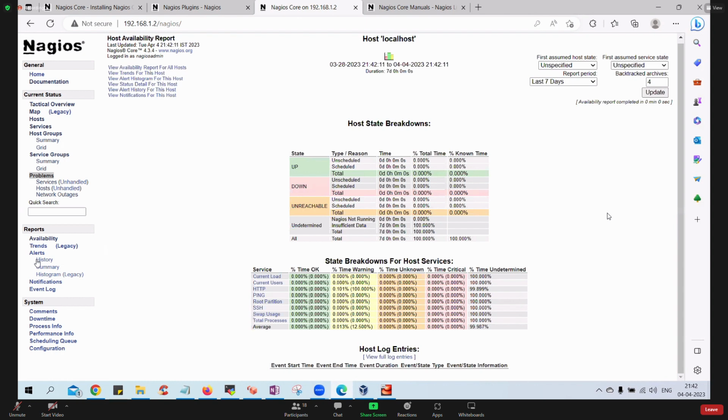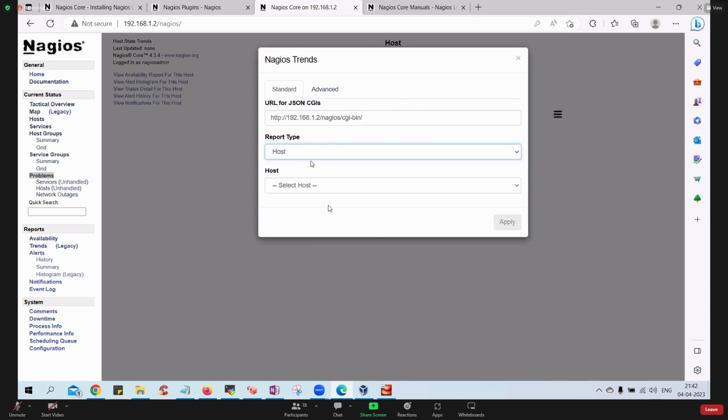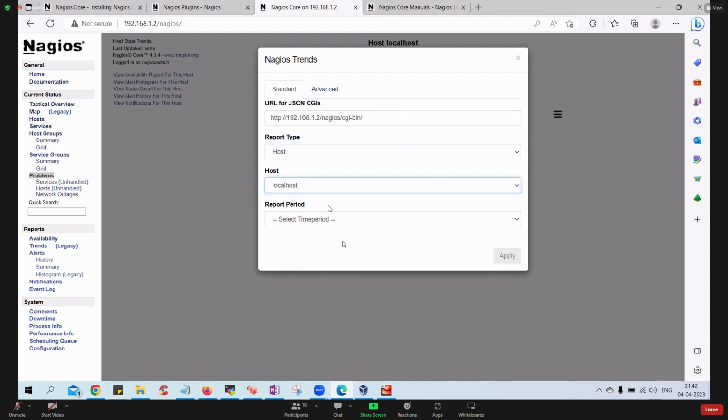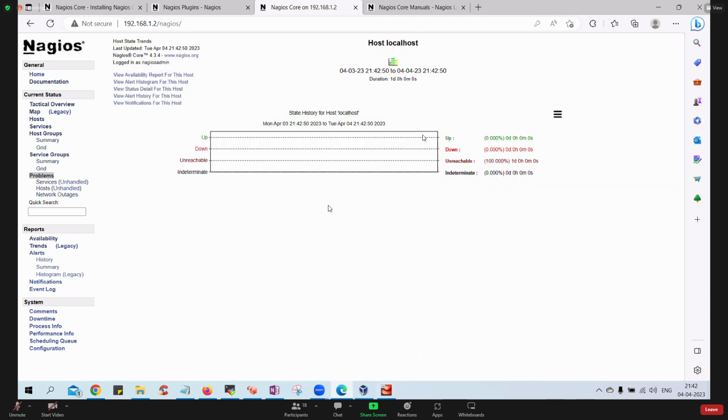Then coming to the trends here. So this is also the same, but the point is you'll not get the report here, it will show you the graph. That is the only difference. You will get the data in the form of a graph, guys. It's the last 24 hours supply. As of now, we don't have a great graph here. The only reason is we just installed Nagios. But after using it for a couple of days, you will see a very good graph come up here. So that is the use of trends.